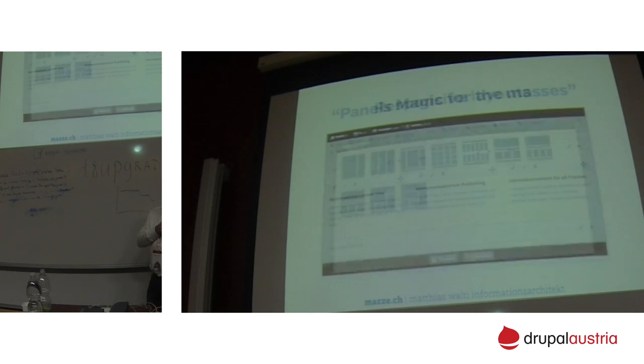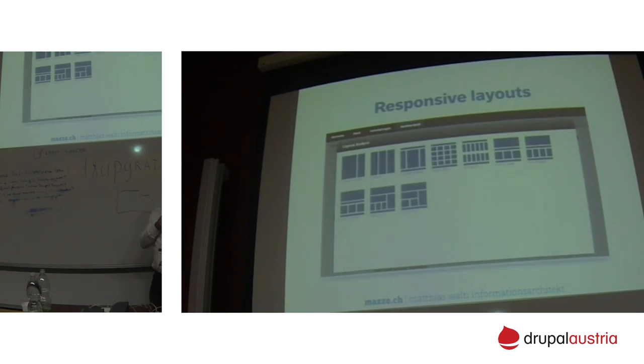There are lots of other points. I have responsive layouts out of the box. I don't create layouts anymore. I have them, maybe 10 or 15 layouts, which I use on a daily basis.